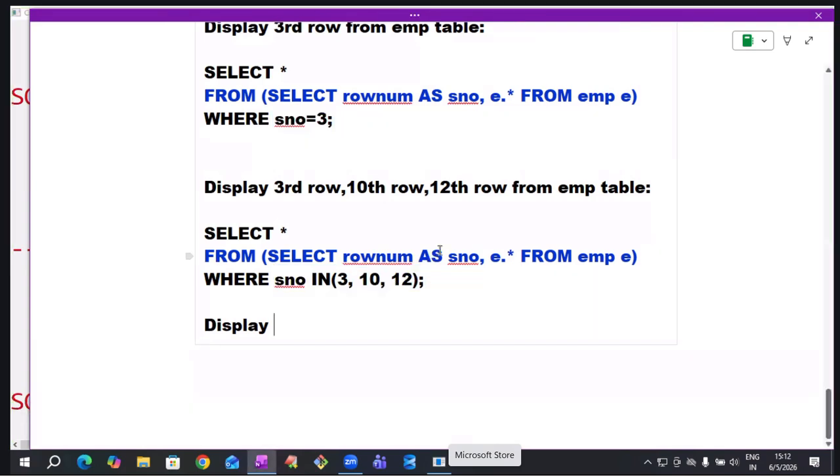Now the question is display 6th row to 10th row. This query I already explained using offset and fetch. Using offset and fetch, you can do this one. Offset 5 rows, fetch next 5 rows only. We get 6th row to 10th row. That is the best way.